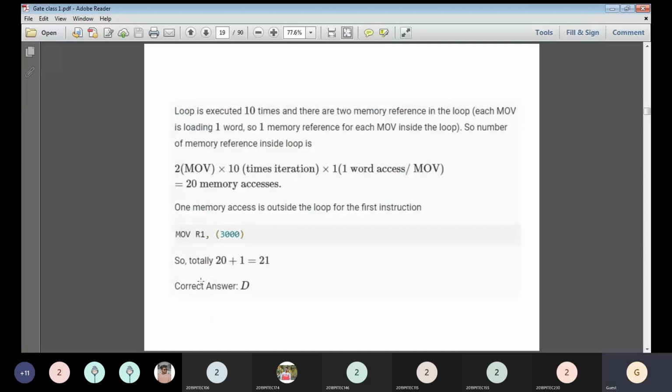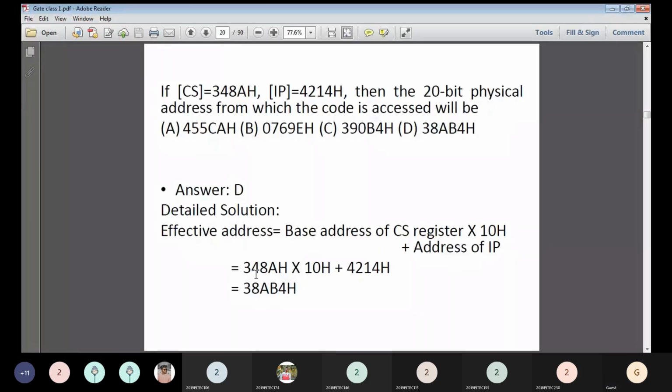Plus outside the loop, we have one memory reference. So on the whole, we can say 21 memory references are required. So consider one more case. So here, how to calculate the physical address.